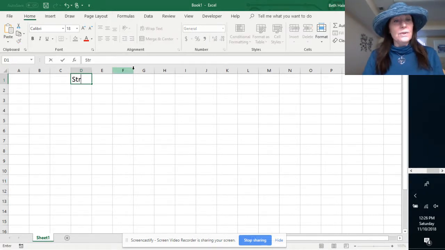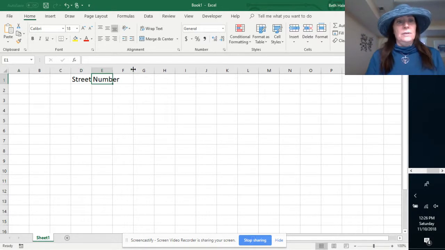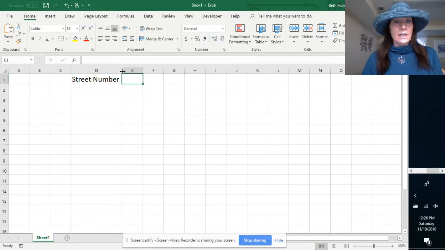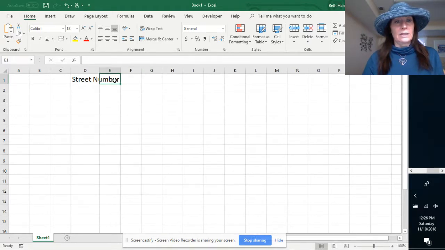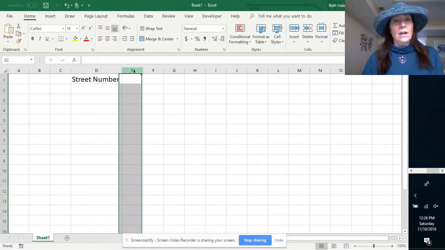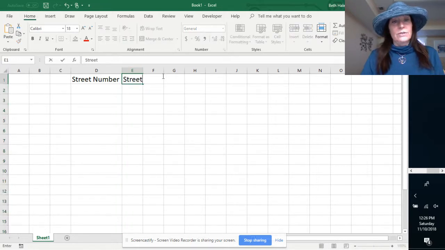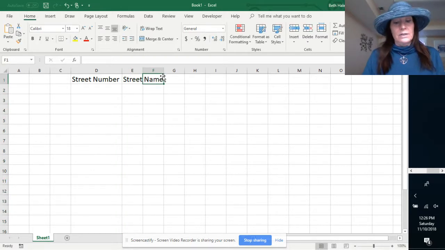So we're going to start with our headings. We're going to do one for street number. And we want to widen this out so it fits. If you want to do that, you double click right here on the right part of the column heading. Won't work down here, works up here. I don't think it'll work down there. Nope, works up here. All right, we're going to do street number, we're going to do street name, and we're going to do street type.